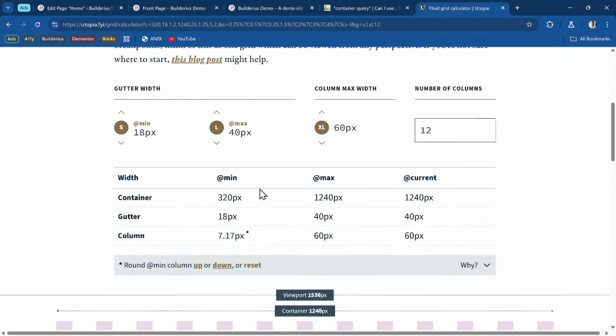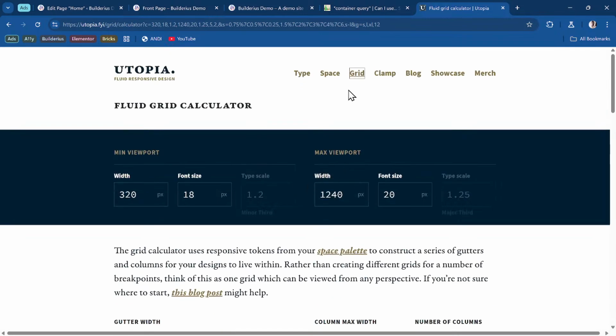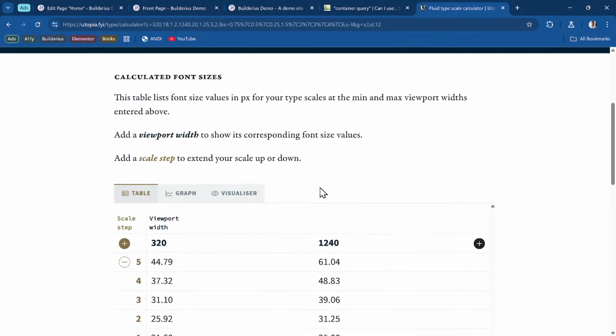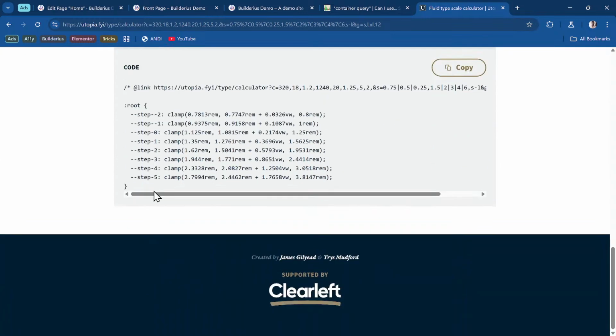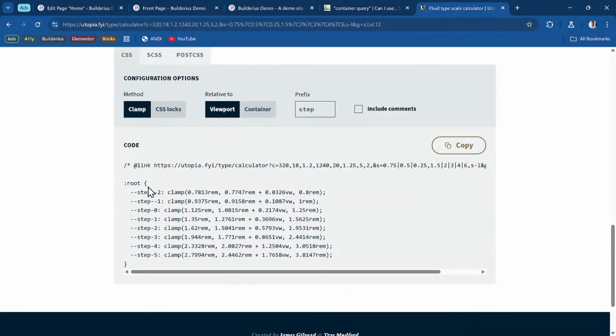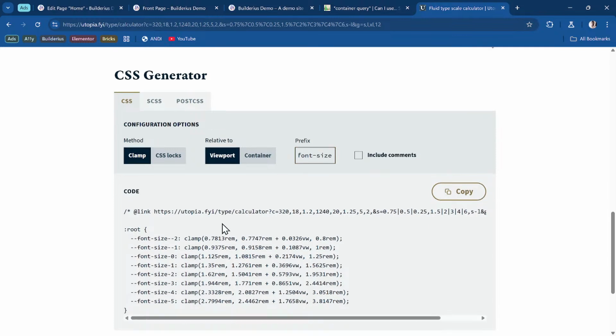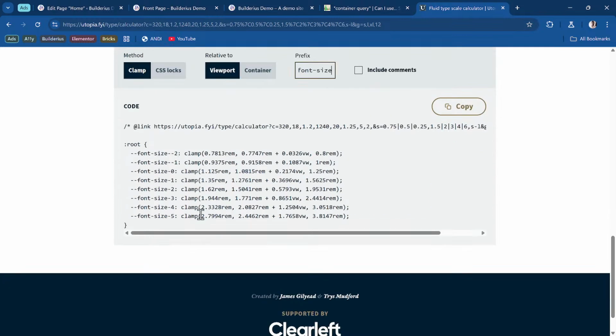I believe Imran from Web Squadron also has his own CSS generators. I think a lot of people have CSS generators, but I think this is the most popular one people use, utopia.fyi. So you can just go there, put in the minimum width, the maximum width, and then it will generate some clamp functions for you. You can change the names, I believe. You can change the prefix. So if you don't want it to be step, you want it to be font-size, you can do that, and it will generate it for you.